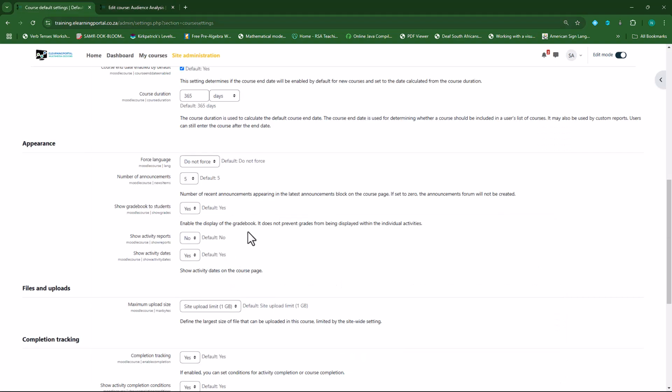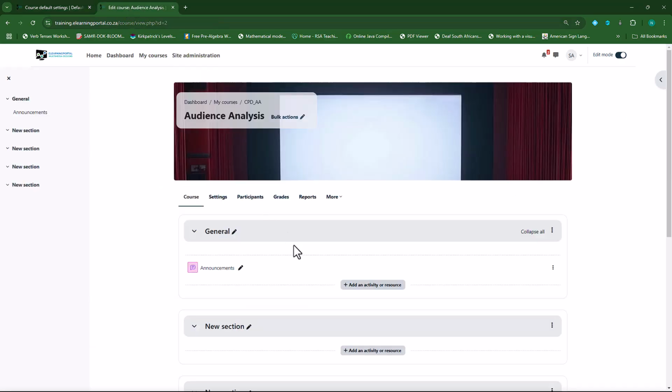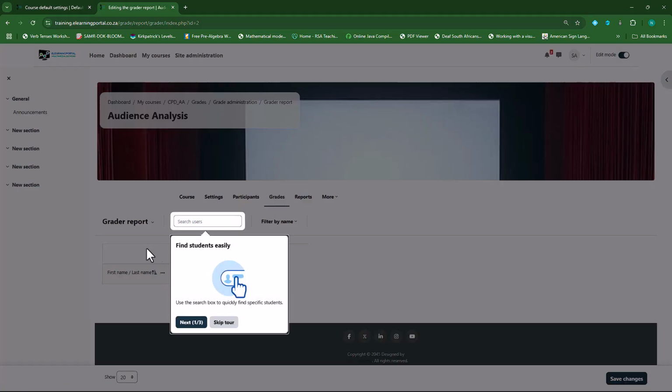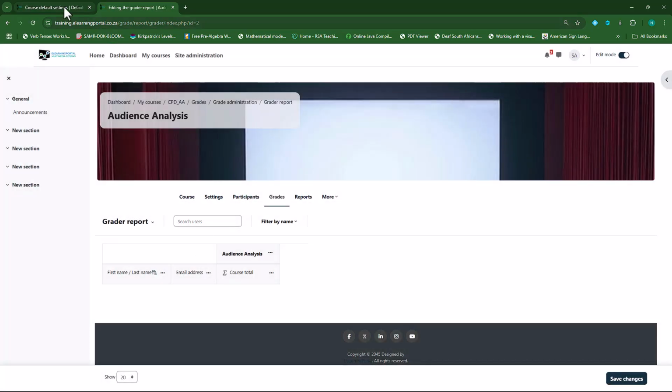So you can specify here the number of announcements that should be under your General tab, and you usually make this 1. Okay. Then show gradebook to students. I'll leave it on yes. This is basically where you want students to access their grades. So by clicking on grades, they will have access to their grades.